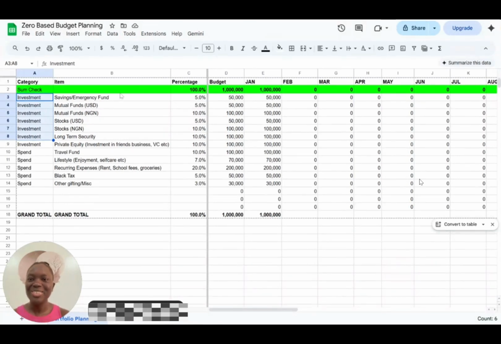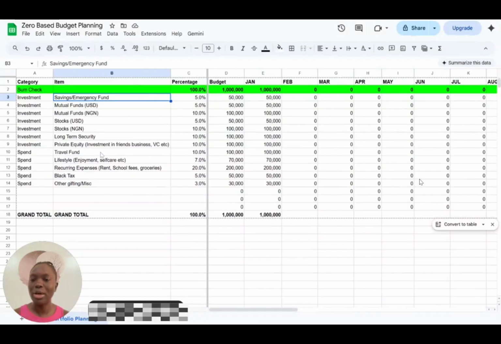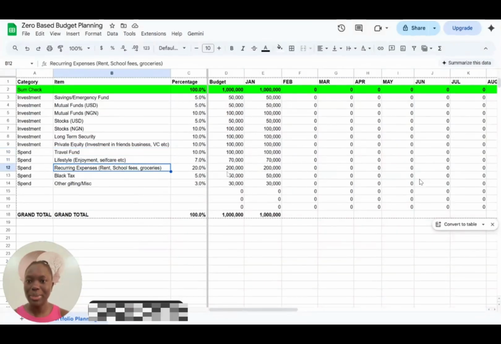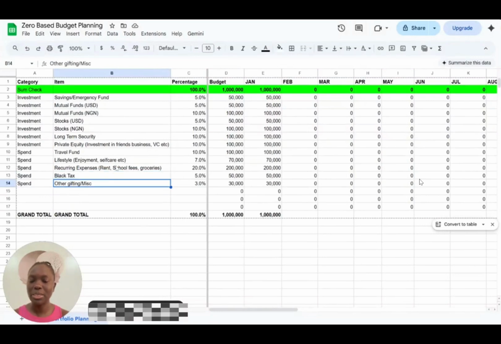It's gone. So under those two different categories, I have suggested some items that I have on mine and that I think you may also have on yours. And there are different kinds of things. There's different kinds of investments. Then on the spending side, I have a travel fund because travel is very important to me. So I set aside some money monthly for travel. And then there's lifestyle, there's recurring expenses, there's black tax, and then there's other gifting and miscellaneous.